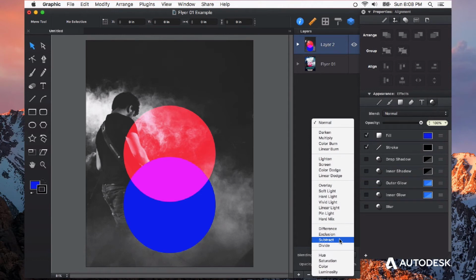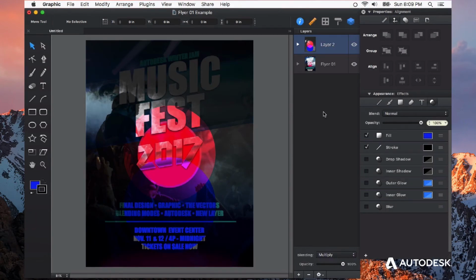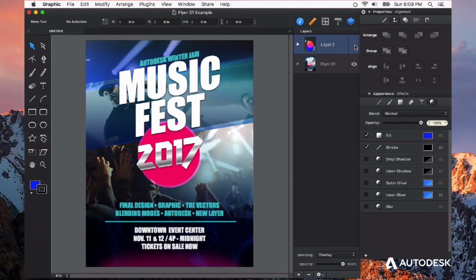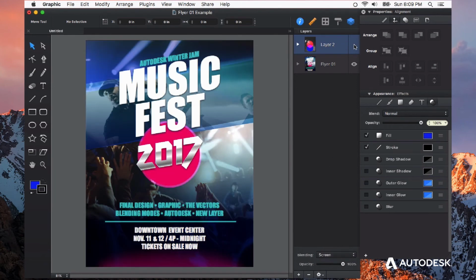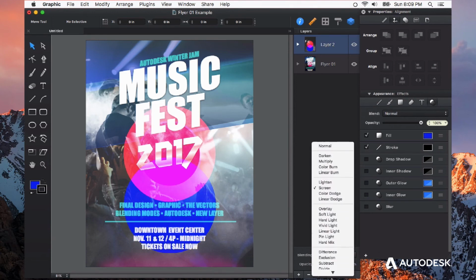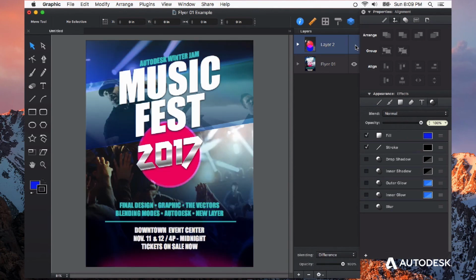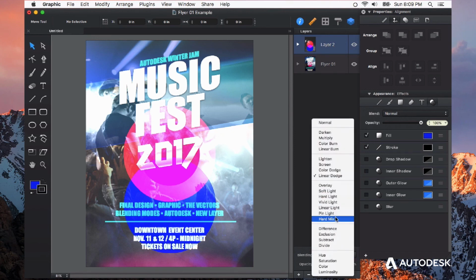This top layer that we've been experimenting on can use a different blending mode. So let's use multiply. Both of these layers begin interacting with each other, and every object in these layers is also interacting differently with other objects. Overlay. Screen. Difference. Linear dodge. And you can experiment with all of these different blending modes to achieve many different results.